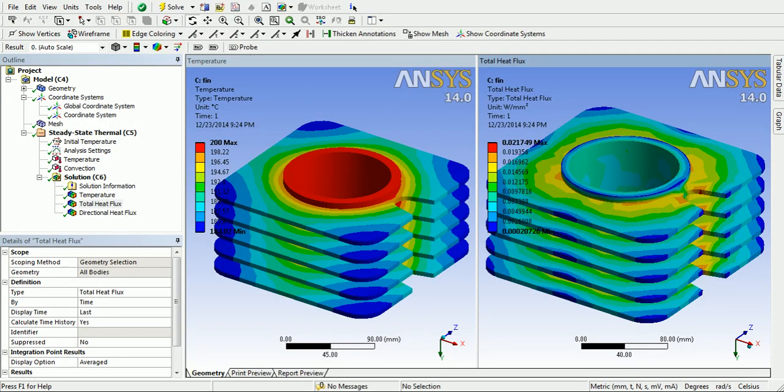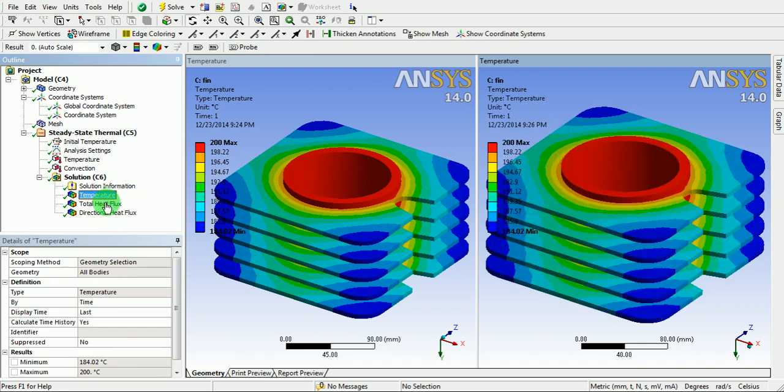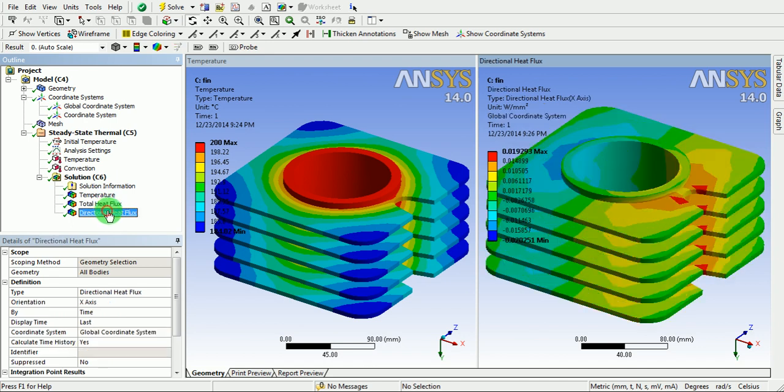This video demonstrates how to conduct the thermal analysis using ANSYS Workbench. This particular body is a cylinder head of an automotive engine. It is given with a temperature of 200 degrees centigrade from inside the cylinder bore, and this fringe plot represents the temperature distribution around the fins. Under the solution, the results which are evaluated are the temperature distribution, total heat flux, and the directional heat flux.